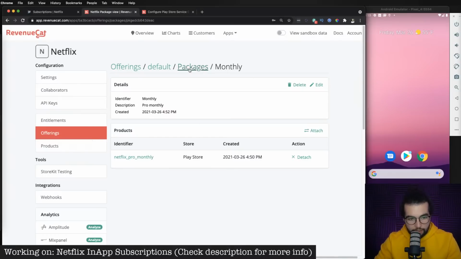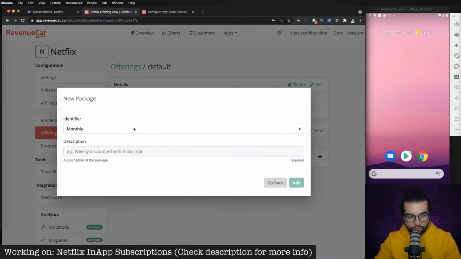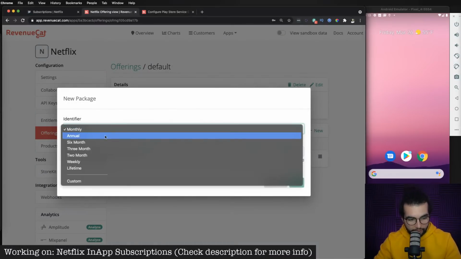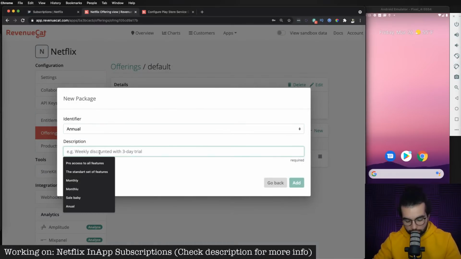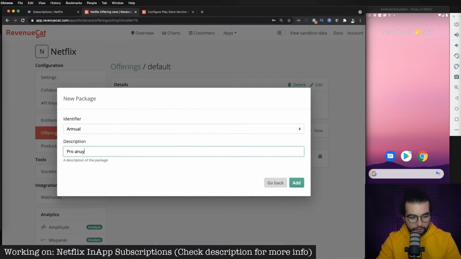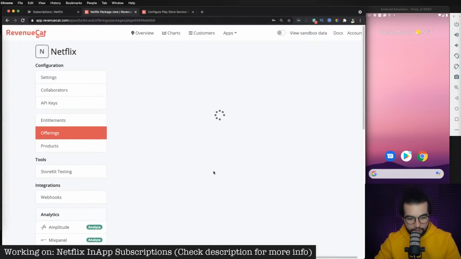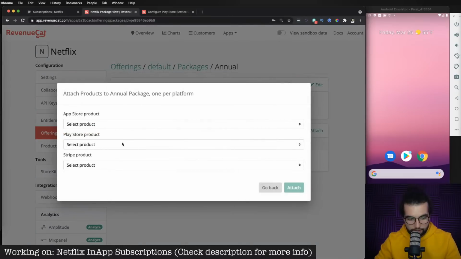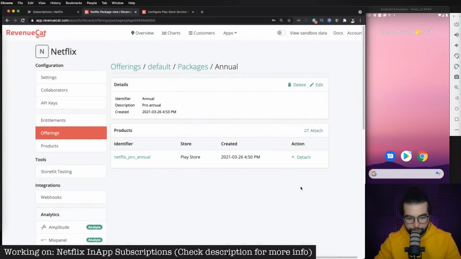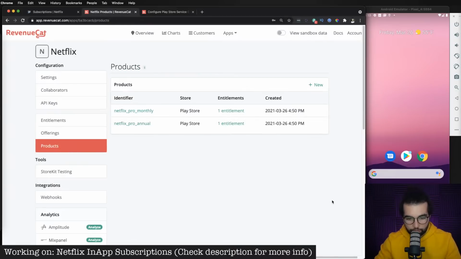Let's go back to our packages and add a new package called annual. Sounds weird. Probably I'm pronouncing it badly. And here, let's click on the products and add the annual. Attach. And yeah, that's it. That's it with configuring products, offerings, entitlements on RevenueCat.